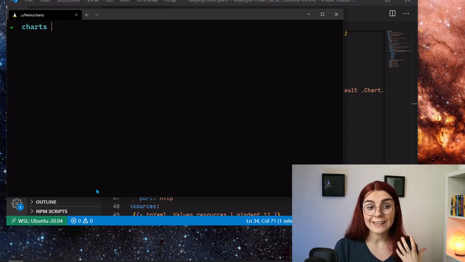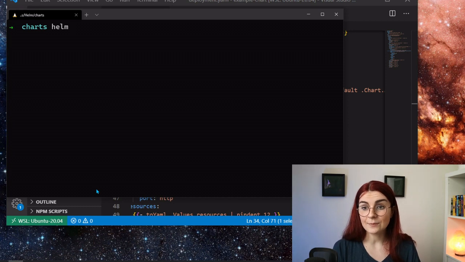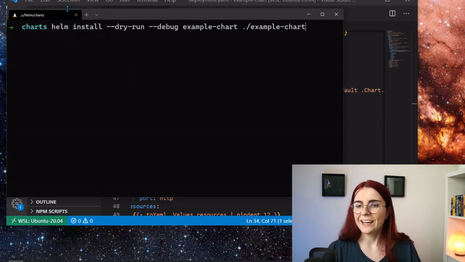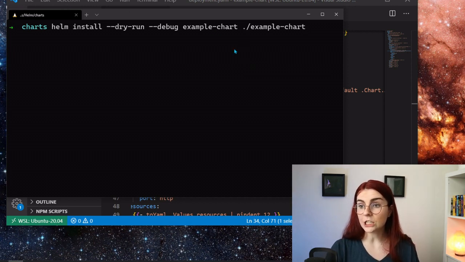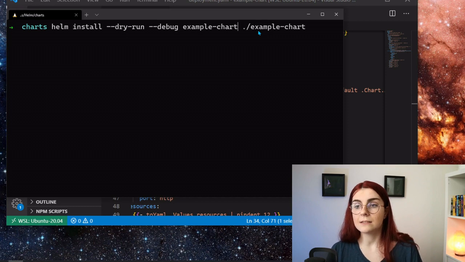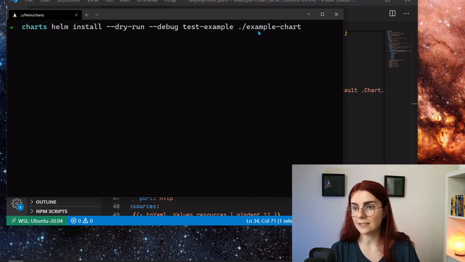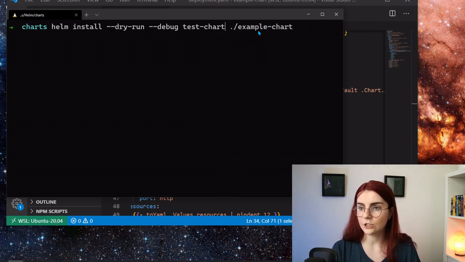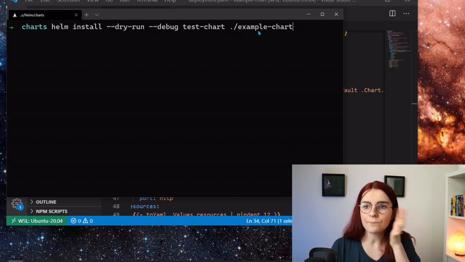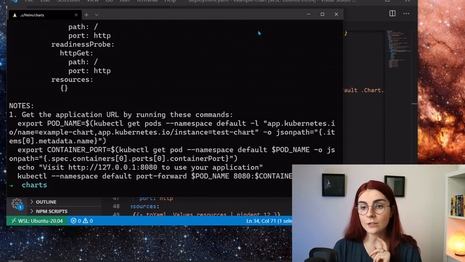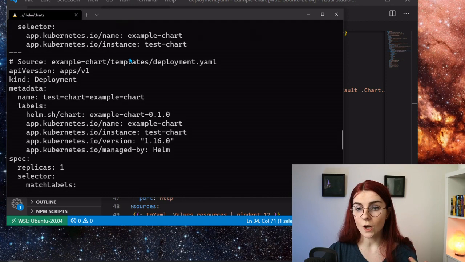Now we want to deploy that chart. We can say helm install and then dry run. Let me check the command. Okay, I found it. Helm install dry run debug, then a name for the chart, and then the example chart. We can name it anything, let's say test chart. In this case, we're not installing it. We're just making sure that what we're going to install is actually what we want to install.